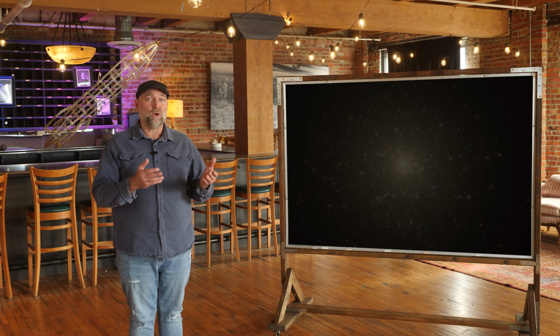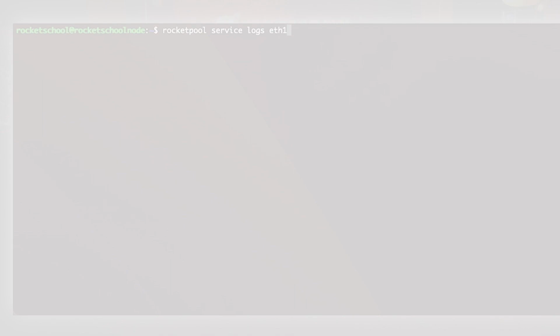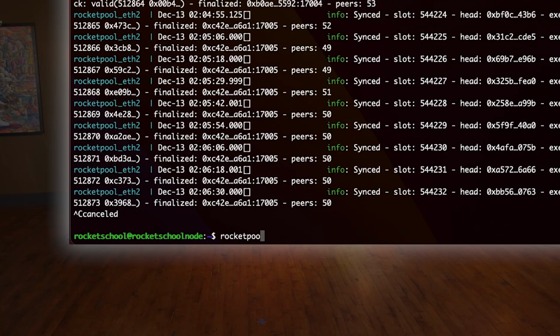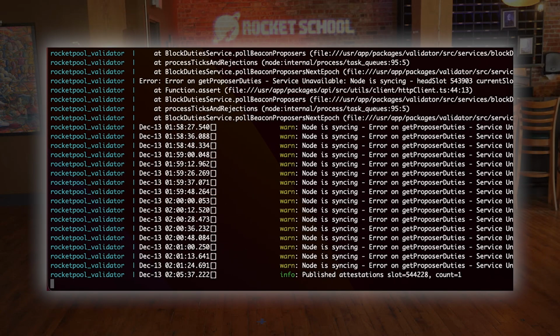Lastly, you can check your node's logs to see how your client software is doing. Type rocketpool service logs eth1 for your execution client logs, and rocketpool service logs eth2 for your consensus client logs. And finally, rocketpool service logs validator for your validator client logs. And you can see live log updates for those pieces of software.